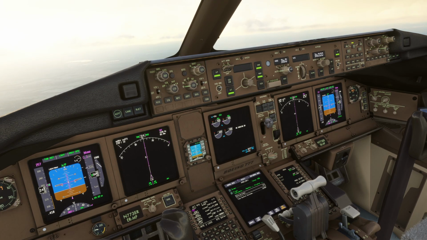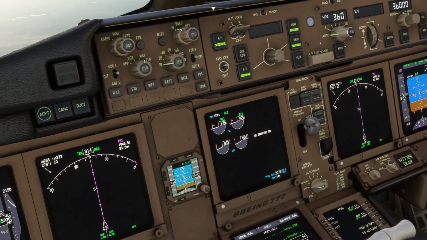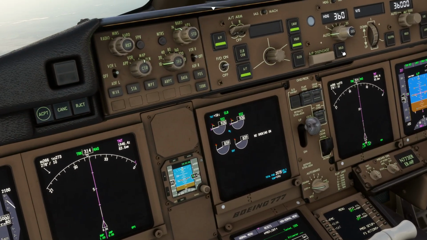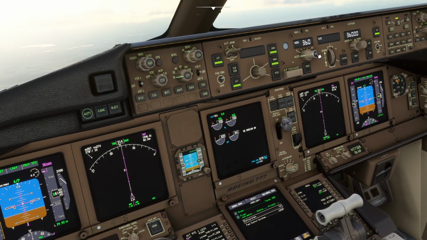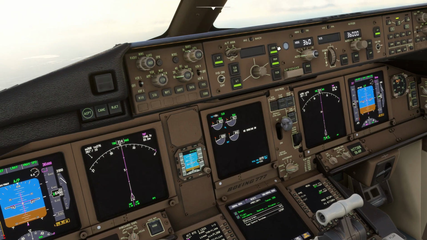Okay, so heading mode is obvious. You can just select a heading and then press select, and the aircraft will drop LNAV if you press select and fly to the heading you've told it to. Obviously if you then press LNAV again, it will fly back to the course.